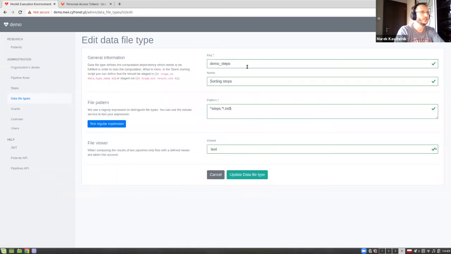Let's see it in action. So here you can give a unique name for the data file type. You can provide some name, some user description, and a file pattern for this data file type. So using this pattern, we are constantly checking the patient input directories and the pipeline input and output directories, and we are trying to apply these patterns. If we discover that some file is connected with this pattern, then we assign this type to the concrete file, and using this technique, the model execution environment is able to distinguish which calculation can be started on HPC.